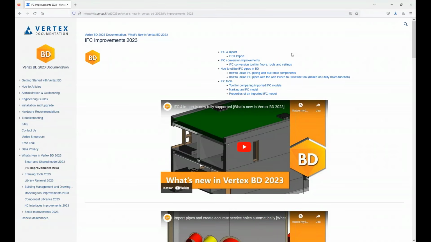Okay, that was about framing tools. More detailed information you can find in what's new pages. Let's continue to IFC improvements.